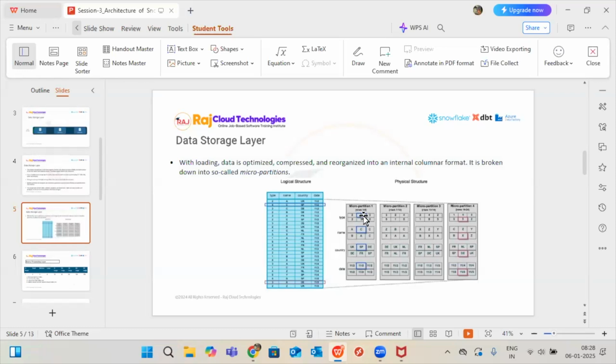Once the data is in columnar format, if you have huge data, millions or billions of records, then to speed up the process we will apply a cluster by key. That's it. This is all going to happen.